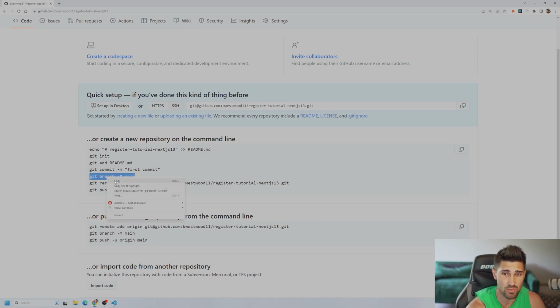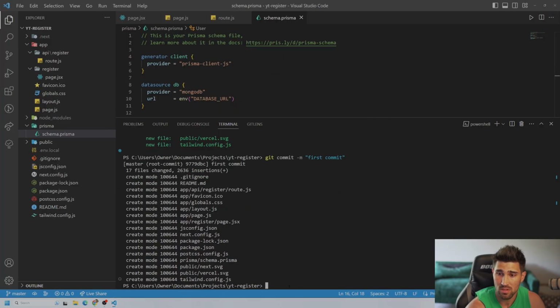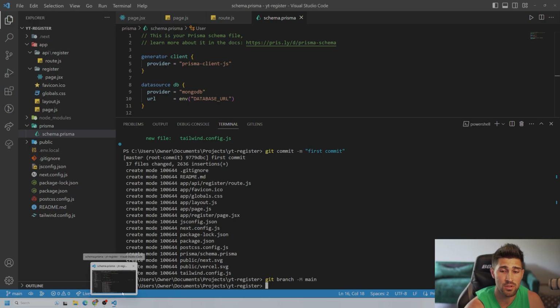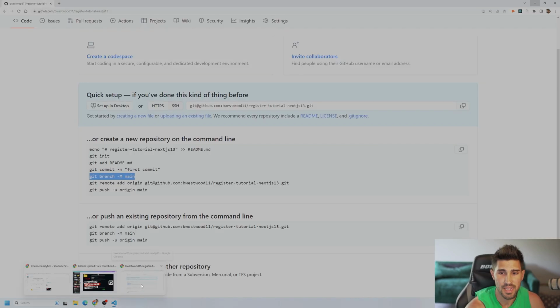It's not necessary as well, but we will just do it step by step of what it's telling us to do. After that, we're going to paste it, enter, and then that's our branch, our main branch. That's the branch that we're going to push all of our files to. After we do that, this is the most important step.